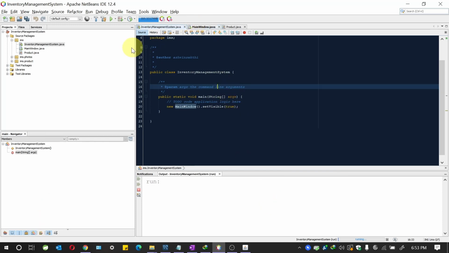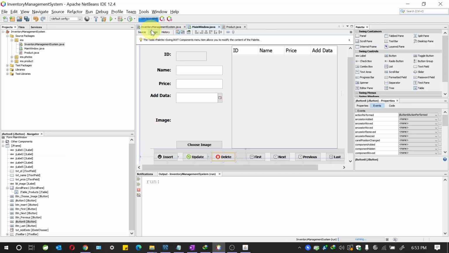Okay, so what you need to do is, if you see the design part, you need to iterate through all of the records that are present.